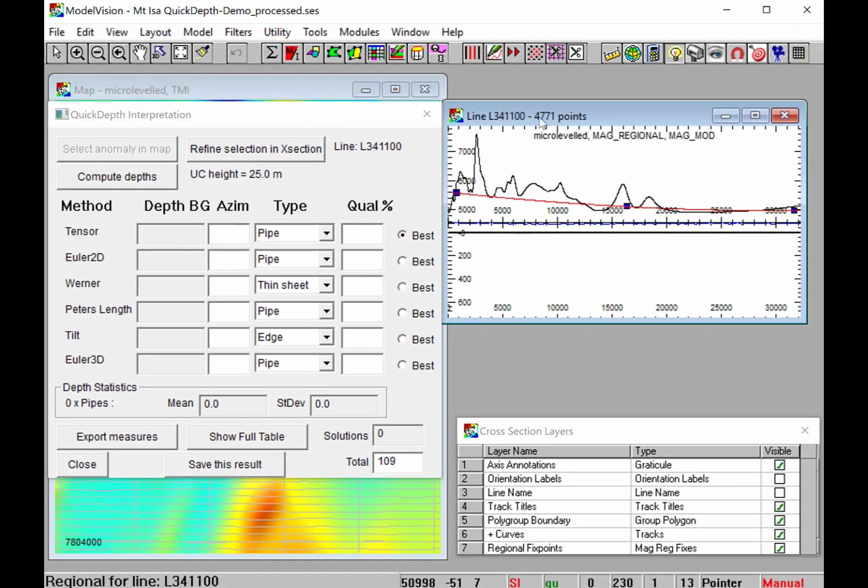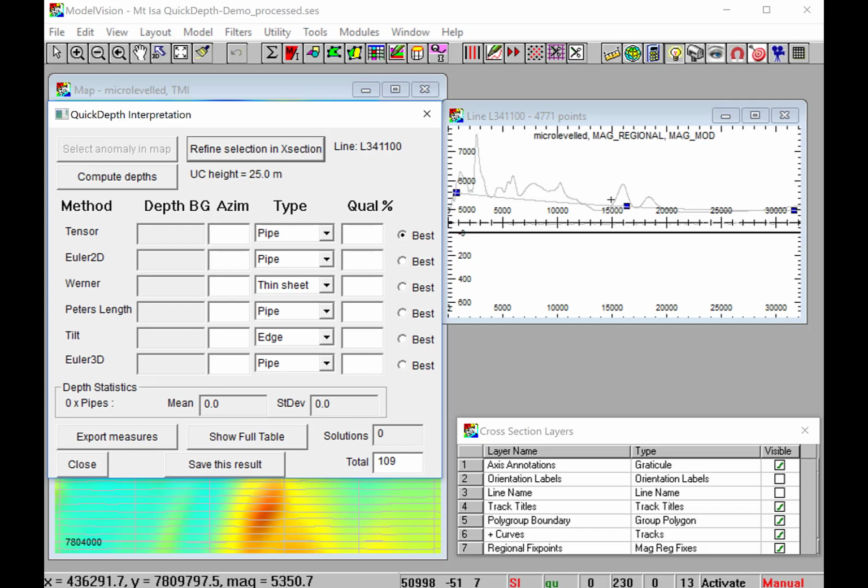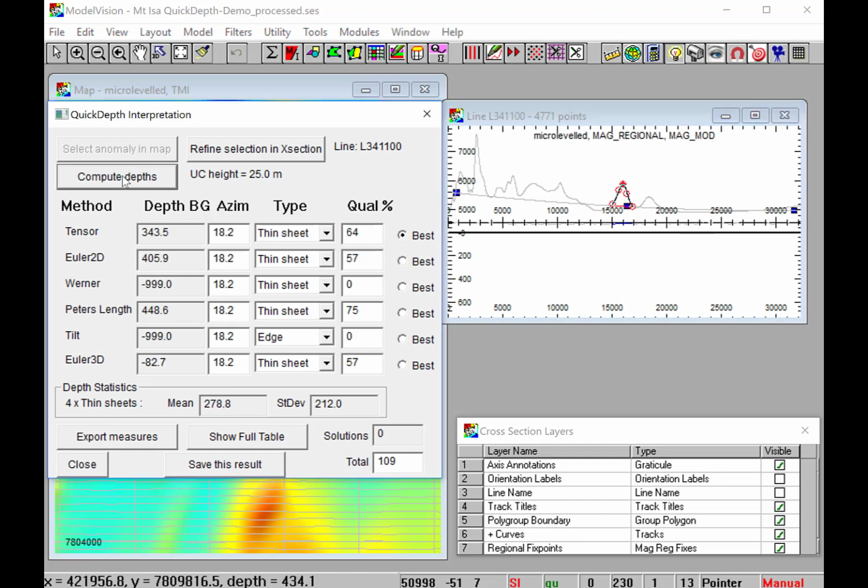After making a cross-section active, select the Refine Selection in Cross-Section button in the QuickDepth Interpretation dialog. Then use your mouse to select the data range by dragging the mouse across the anomaly. Two vertical dashed lines will indicate the location of the selection. Then select the Compute Depths button, and the dialog fields are filled with the interpretation results for the different estimation methods. The first column shows the depth below ground.